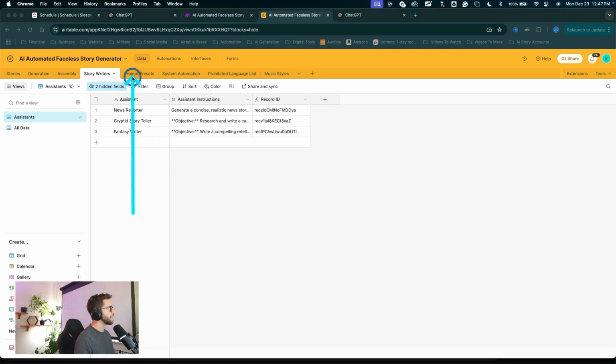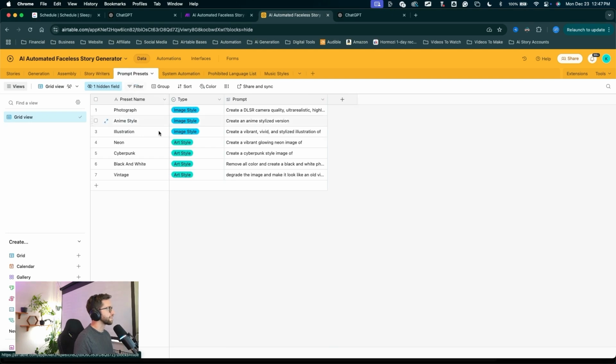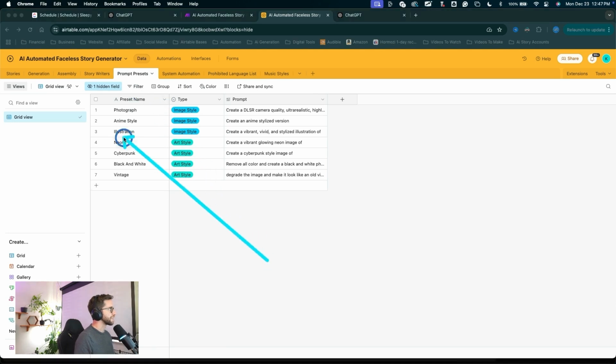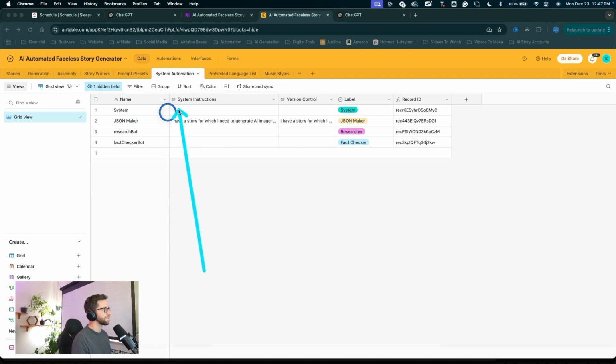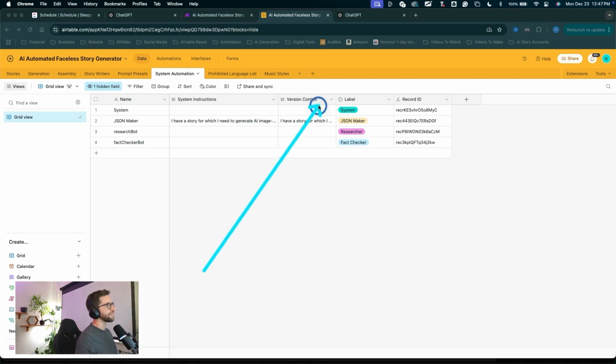In the next one down, we have the prompt presets. So this is basically your image styles, the art styles you want to add in here. I've got a label. So each of these can be added to your image prompts as a preset. And then in here, we have some more assistants that can control the behavior of the overall output. We have a research bot and a fact checker. If you're doing news reports, we can actually get true and accurate information from these two here.